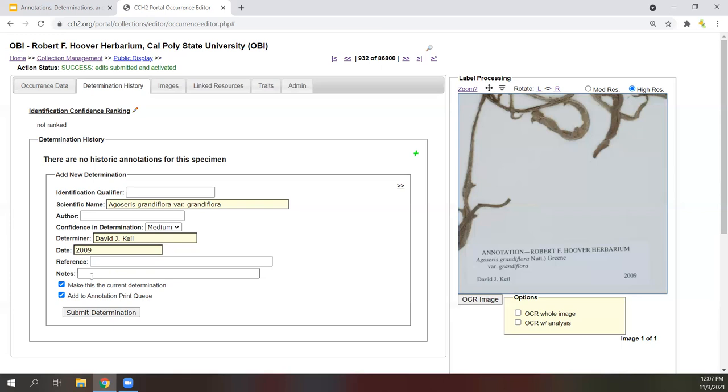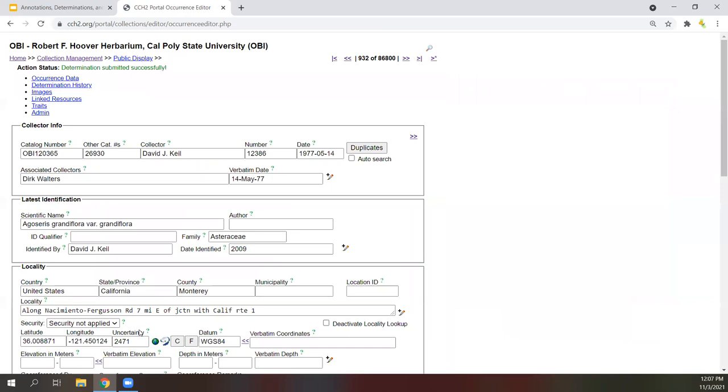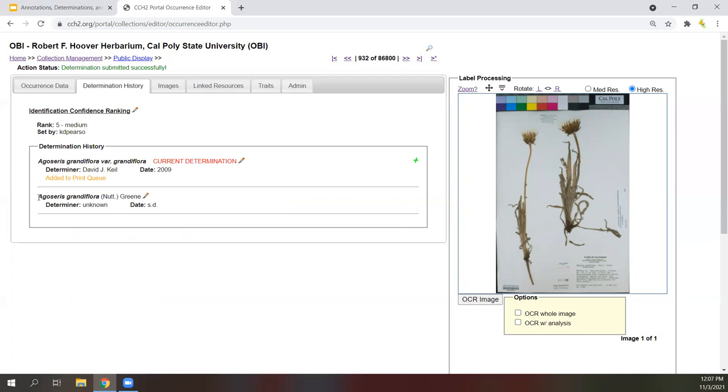So I'm gonna go ahead and add this to the annotation print queue just to pretend that I needed to add that. So I'm gonna click Submit Determination. And it takes a little bit of time, but now you will see that there are two identifications. So when I added the brand new identification, it automatically generated the previous determination, which was the original determination. So this current determination is highlighted as current determination.